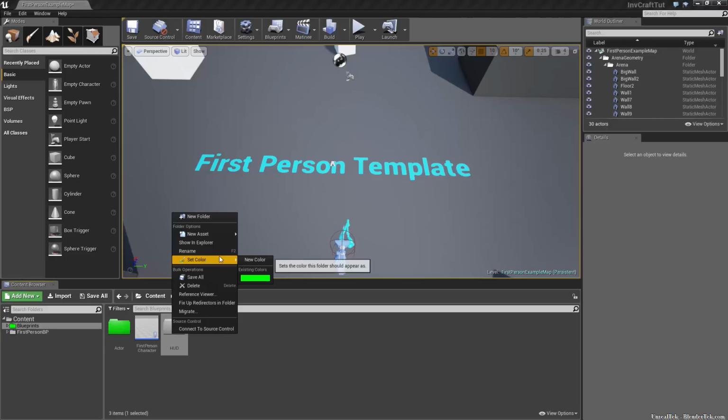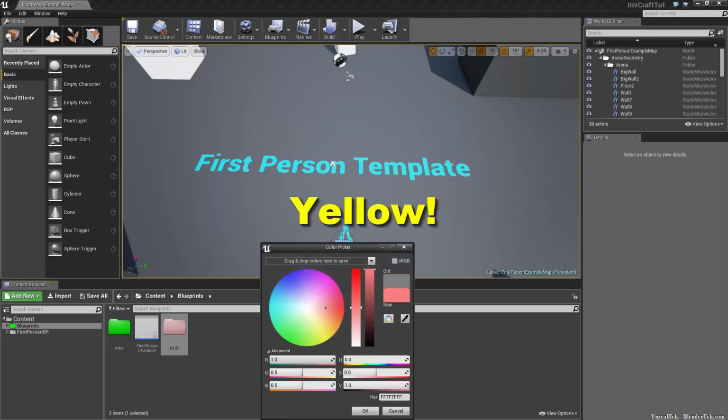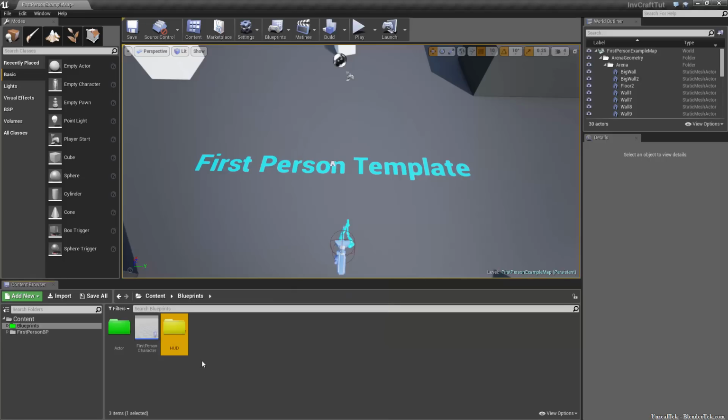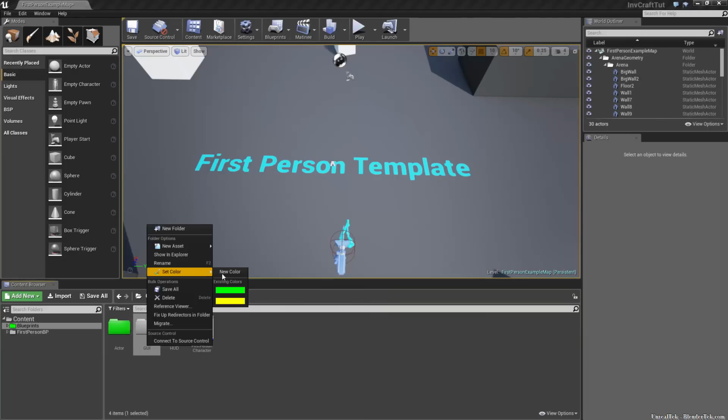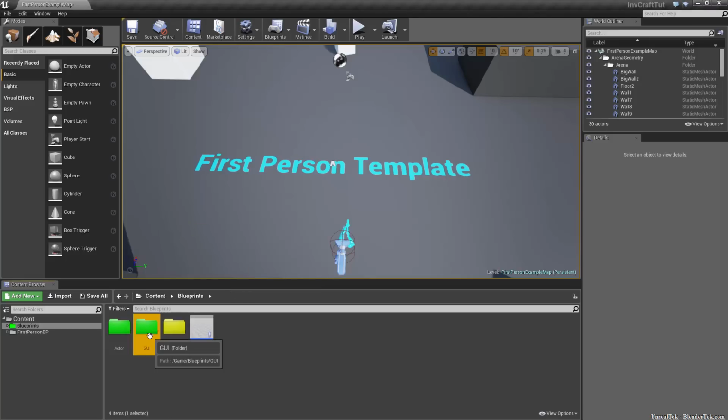We'll set that color to a new color, so green and red and no blue, because we'll be using that intermittently. I'm going to make a new one called GUI, or just UI, or whatever you prefer. I put all my UI blueprints in a folder like that. And then I'm going to right click and set color to green. I'm going to open up the GUI folder.